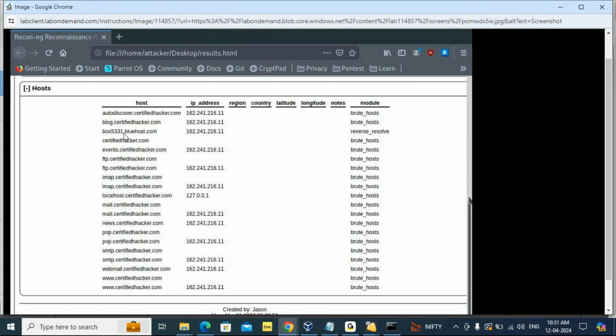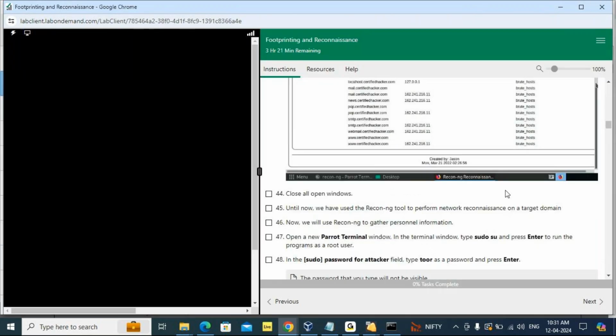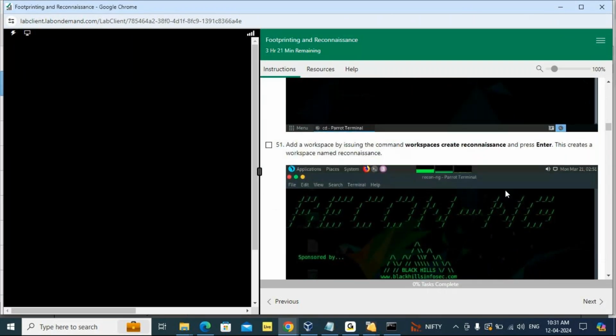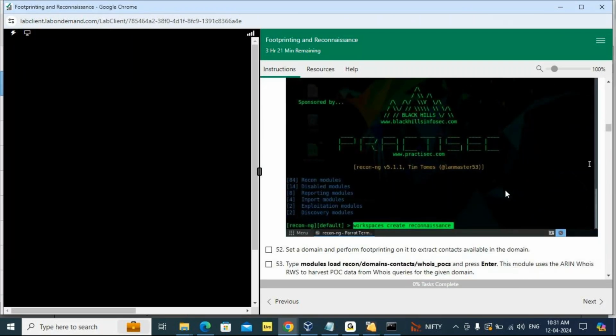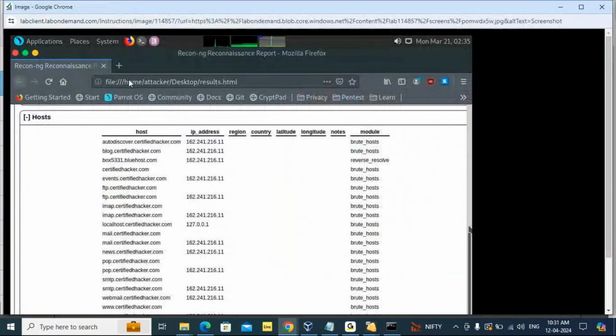So how did you get the report in the web page? It will be in your local machine, like home, attacker, desktop, results. When you run it, it will be saved in your system, and then you can right click and open this HTML report using any web browser, like Firefox. Okay, Firefox is there in Kali. Yeah, in Linux, Firefox is there.